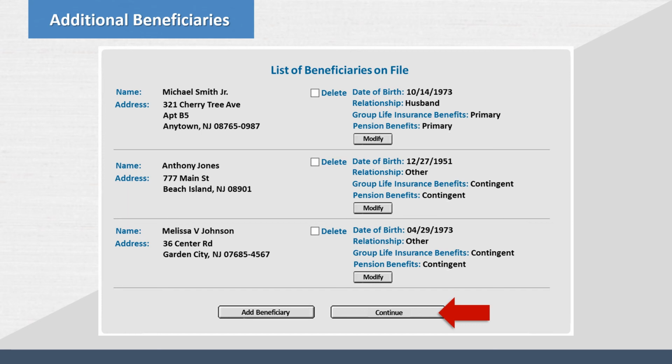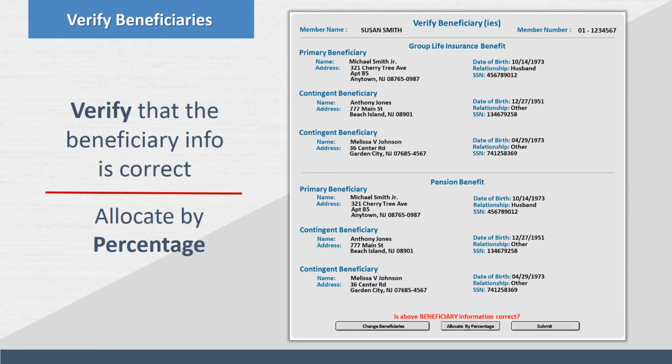Once you have added all the beneficiaries you intend to designate, you can click on Continue to confirm the beneficiaries. On the Verify Beneficiaries page, you confirm and submit your beneficiaries. If you have multiple beneficiaries listed, they will split the monies evenly. However, if you wish to do so, you can allocate the individual beneficiaries to receive a certain percentage instead by clicking on the Allocate by Percentage button before you click on Submit.